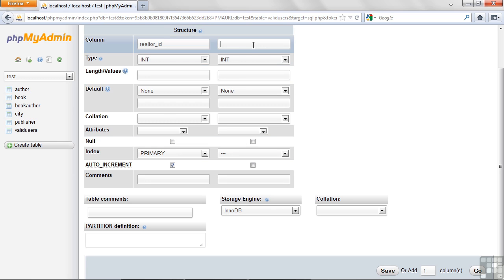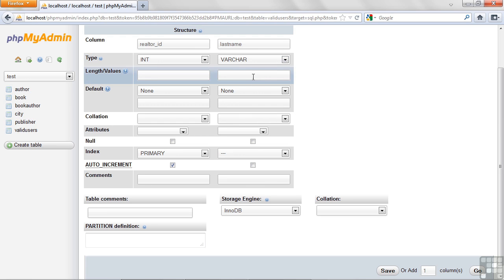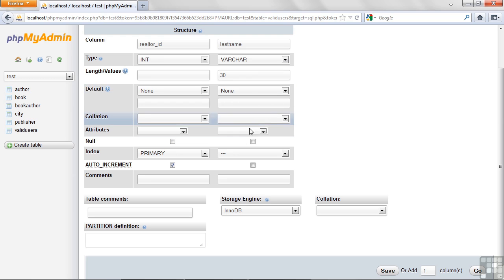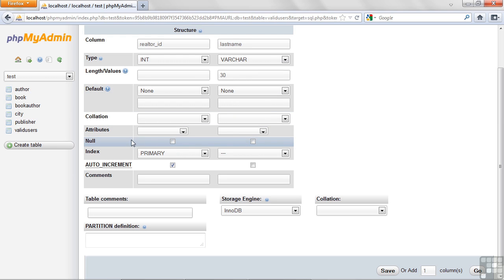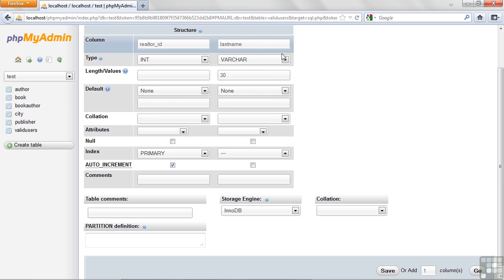Now, for keeping track of the realtor, we're going to keep track of their name. So we'll just do last and first name for here. Last name, and I'm going to make that a varchar, and I'll give it 30, I guess. And now, I don't have to fill in any other attributes. Look here, it says null. If I check this, it says that nulls are allowed. Well, I don't want to have nulls allowed for the last name. I want the realtor to have a name. And I don't need to fill in anything else.